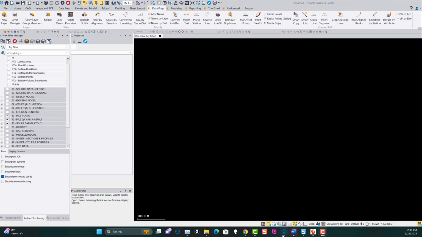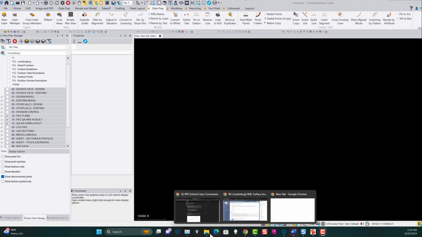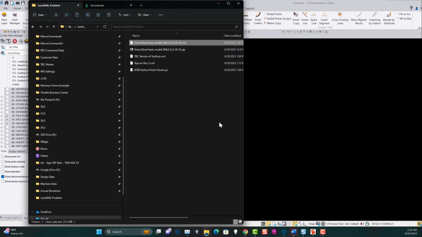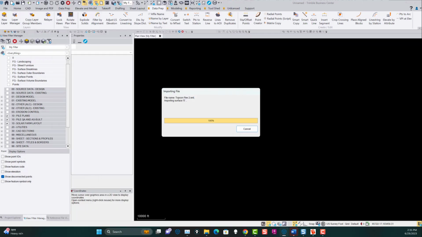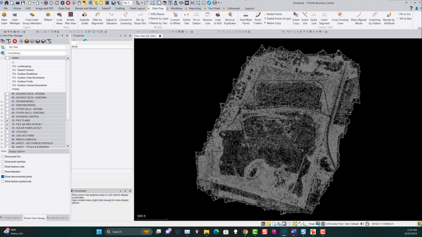So moving along, Jessica, that file I just edited, if I go find that Topcon revision 2 file, which doesn't have the COGO points in it, then it should import a lot faster this time, because now it's just got the surface model in it. So we'll take a look. You see it says here just importing surface 0. So while it's still a relatively big surface and it still has to create it and form the surface internally in TBC, it should handle it quicker than the COGO points.